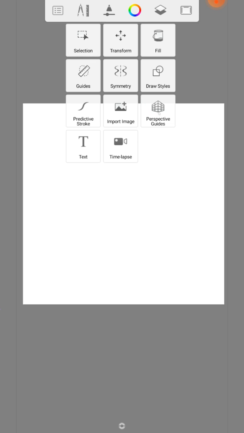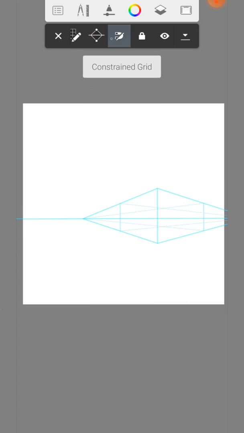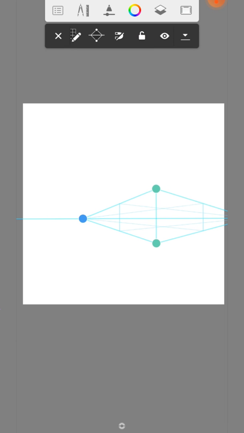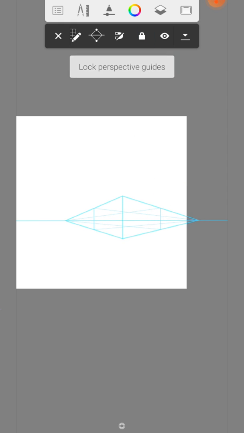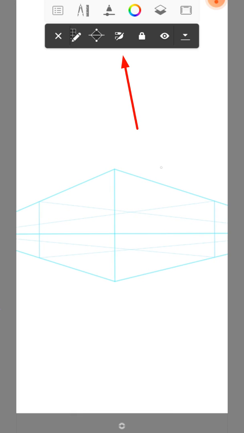We start with the Perspective Guides tool. Make sure that the 2-point mode is activated and select the constraint grid. Set the perspective with the points like this and lock the perspective guides. Also make sure that the magnet is crossed out. Now we can start with the cabin.